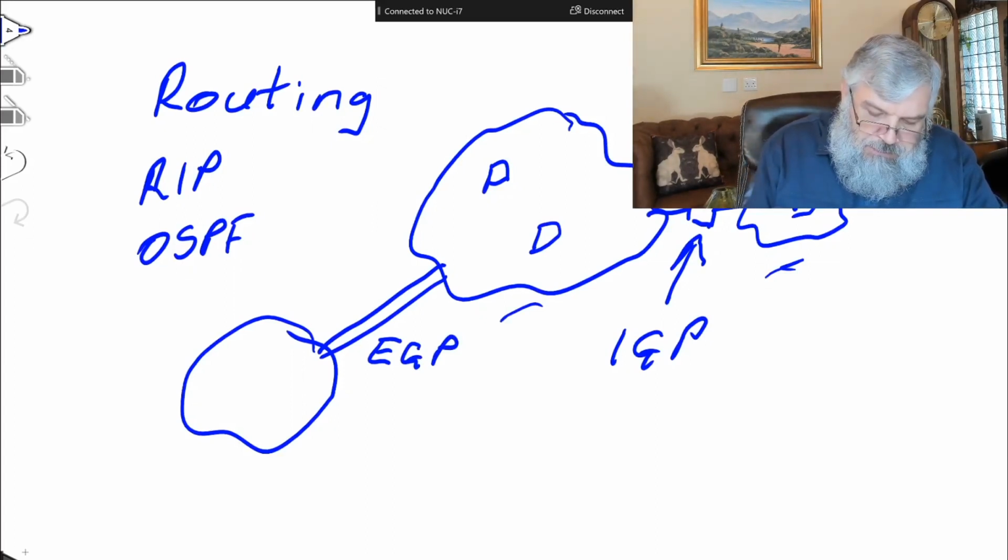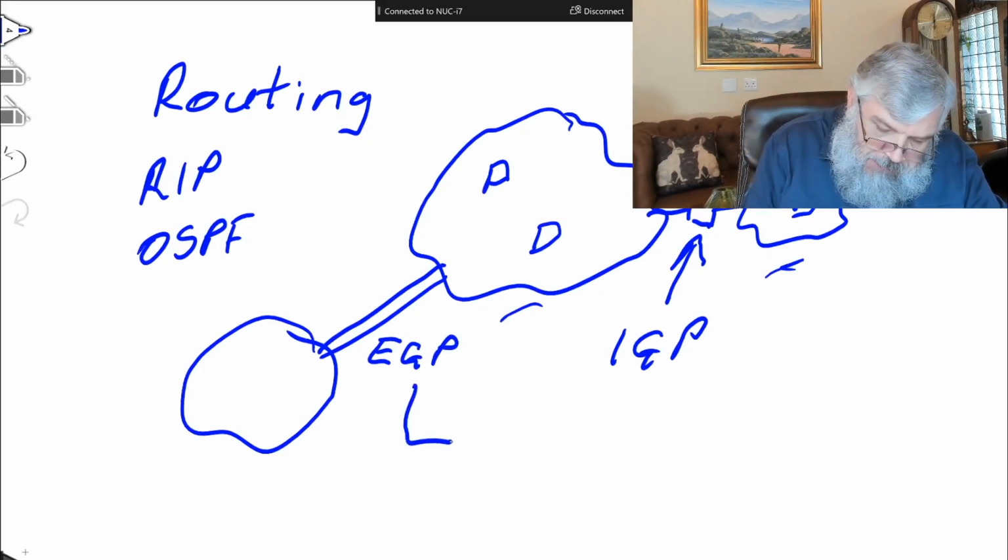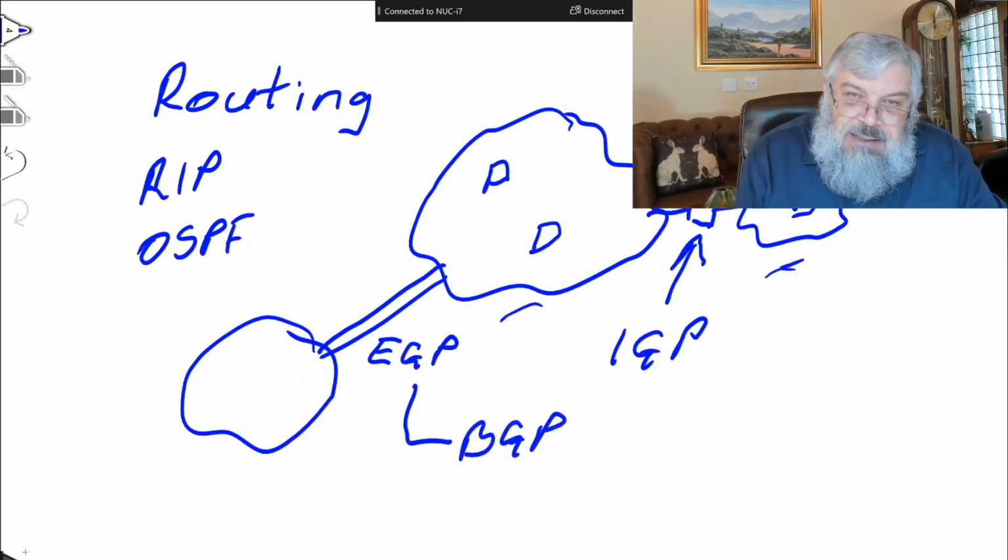And the best example of such a protocol is the Border Gateway Protocol. And that is a protocol that is nightmarishly hard to use, very hard to set up. If you make mistakes, you can literally break the internet. So there are very few people who know much about the Border Gateway Protocol.